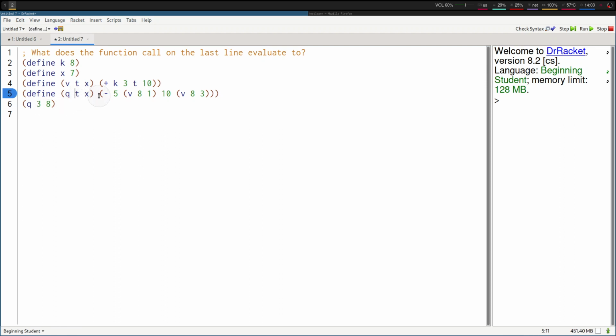Are there any t's in here? No, there aren't. So let's move on to x. Are there any x's in here? No, there aren't. So now we're in the body of this function, and we can do the subtraction operation. But there's some function calls to v that need to be reduced to a number first. So here we're going to call v with 8 and 1.